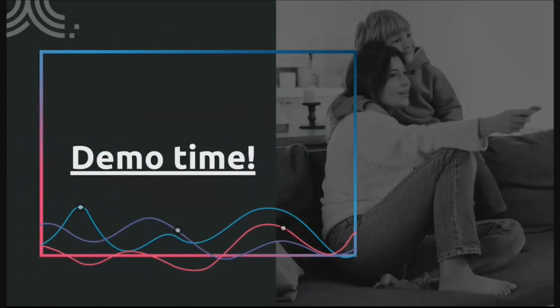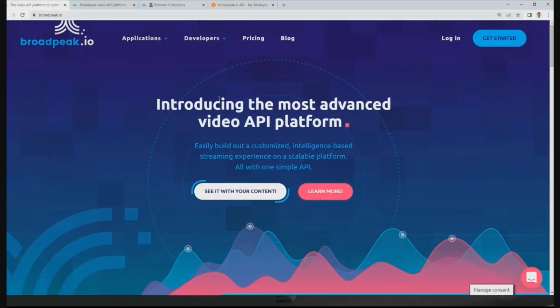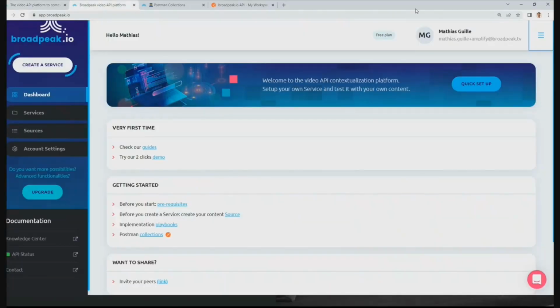Let's spend some time doing a quick demo now. I just connected to the application, the web app of Broadpeak.io, which is free to access. The first 30 days are free. And what is interesting with the platform itself is you have a dashboard, and the dashboard gives you clues on how to get started.